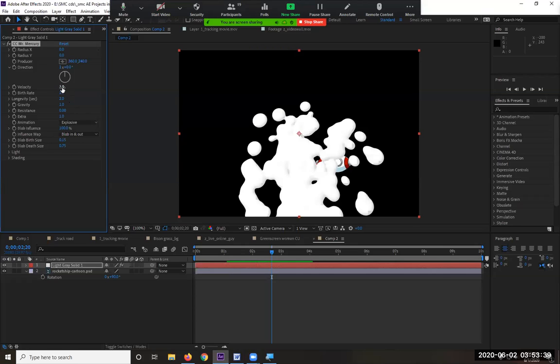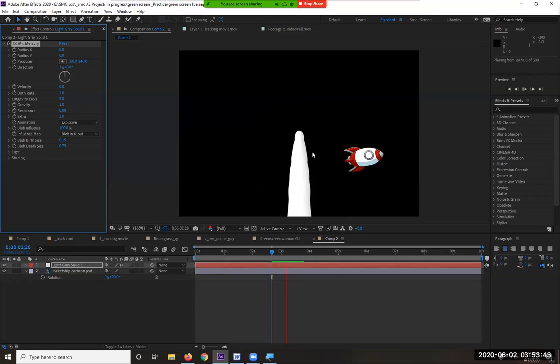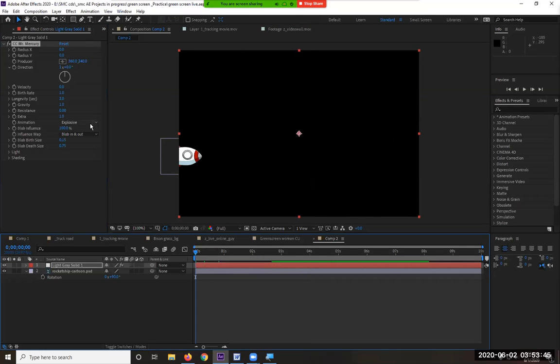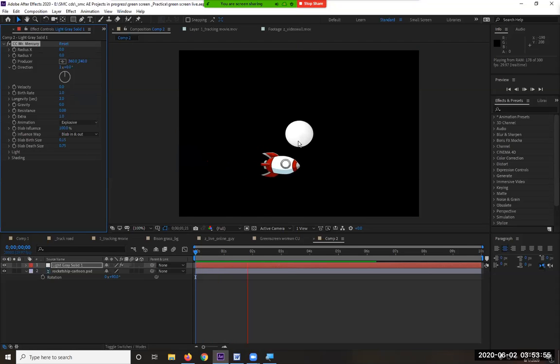I also want to set the velocity down to 0, which gets a nice stream. It's not coming out the camera. And also I'm going to do a really interesting thing here. I'm going to go down to gravity and also set it to 0. So it's just making a ball at this point. That's okay. So far, so good.